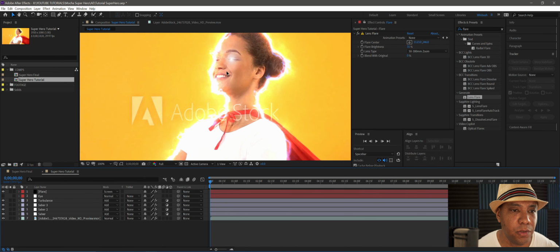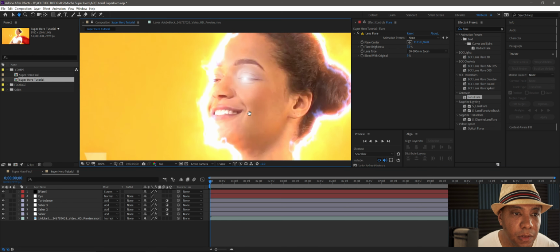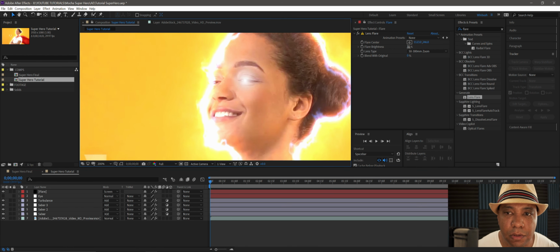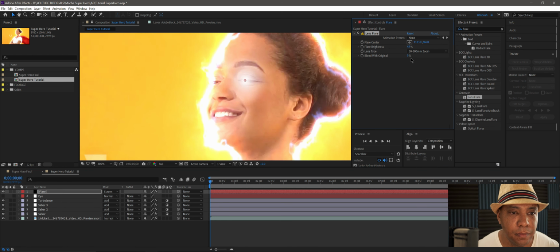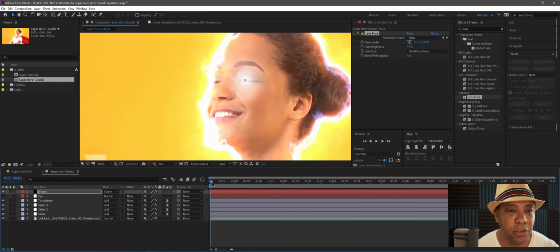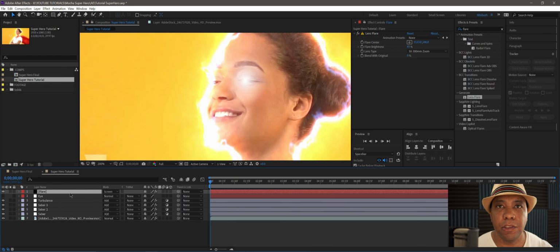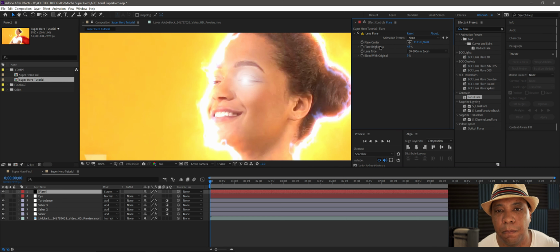Let me turn off my nose so I can see. So we just want to add a little glow to her eye here. Okay, so now I could do this one of two ways. I could pick whip my solid to my null and have it go that way, or if I want it to be a little bit more precise, where it says flare center here, I can actually track that to the null as well.